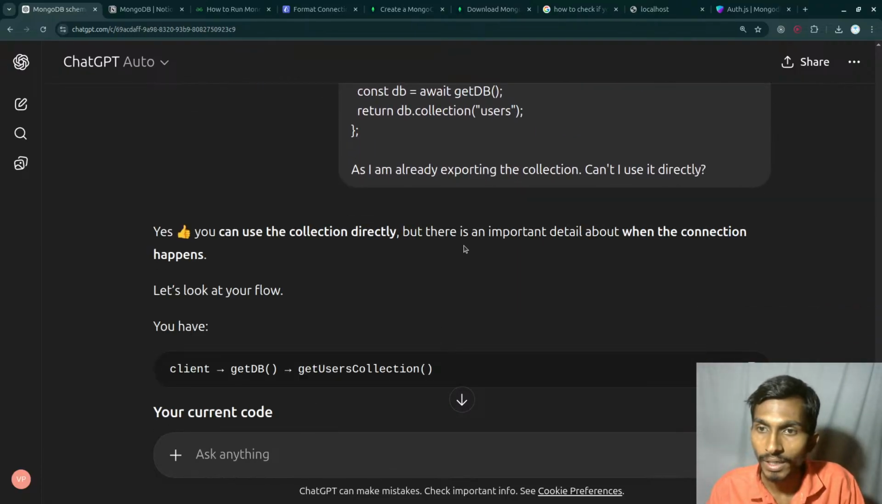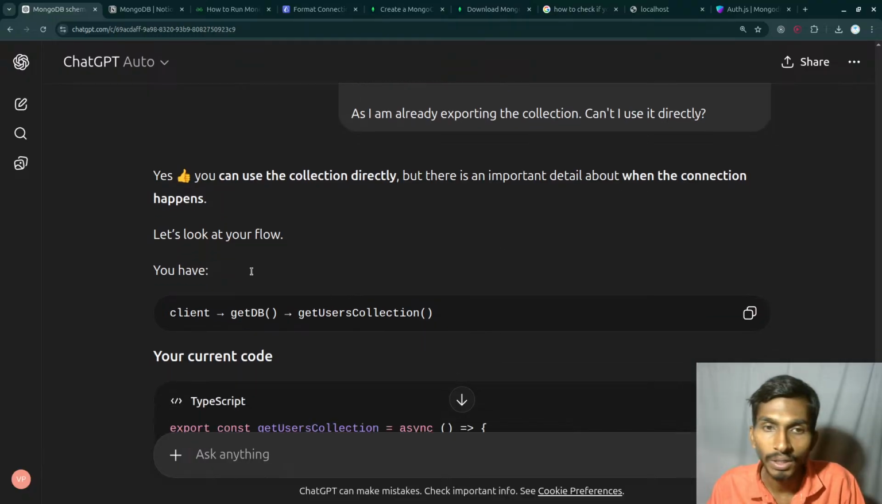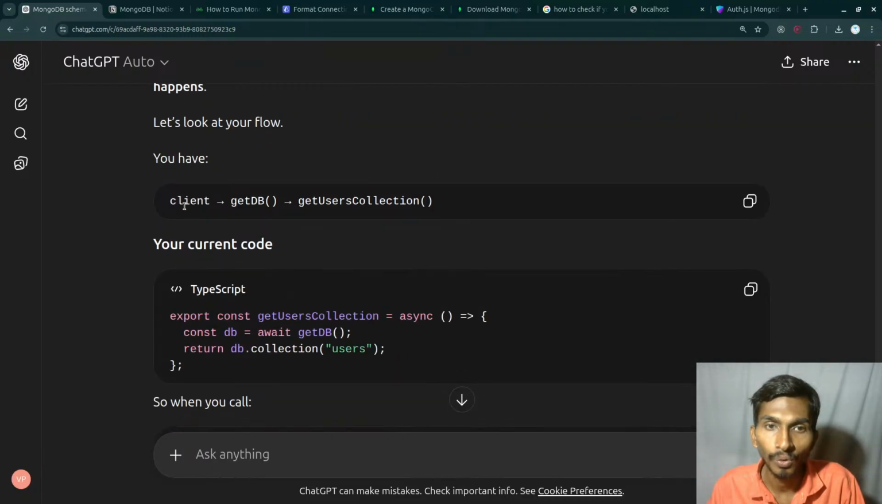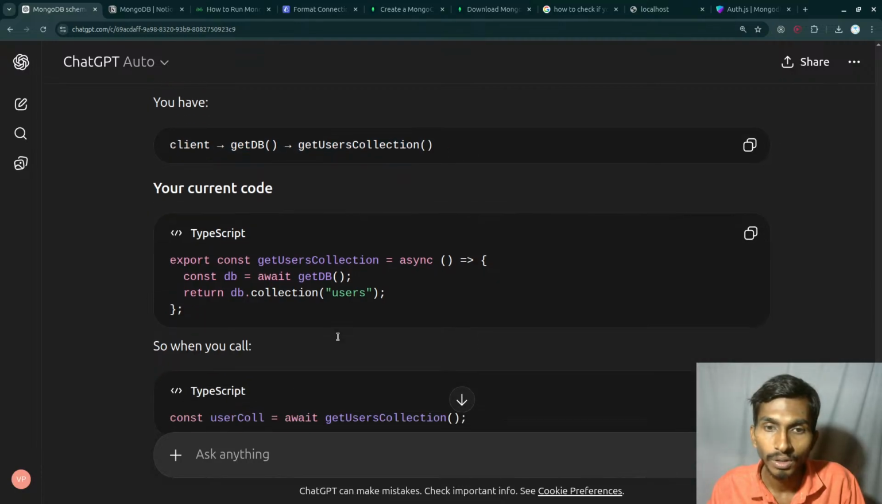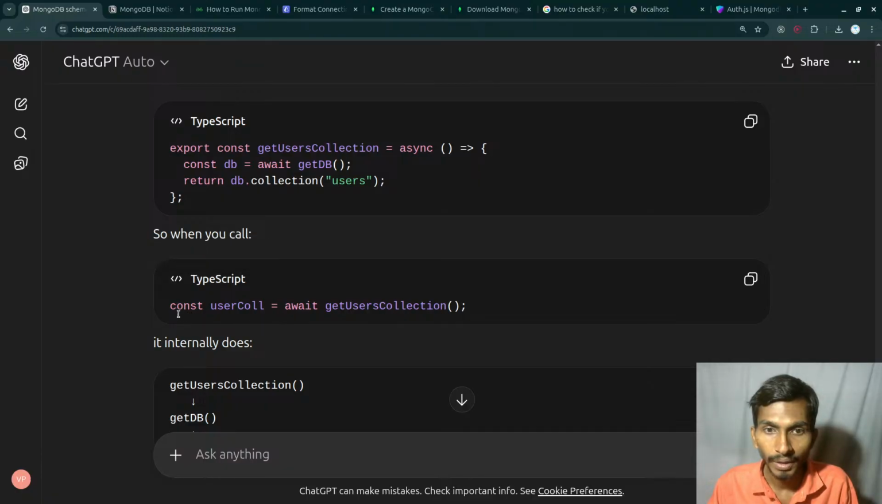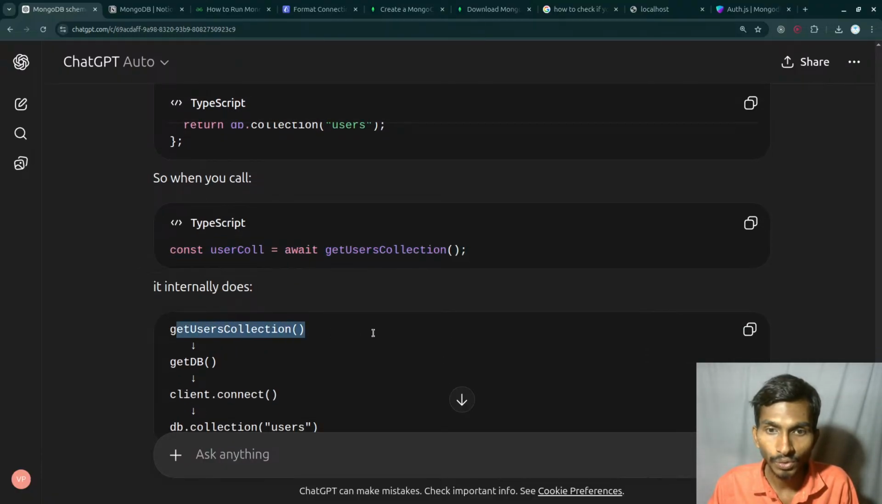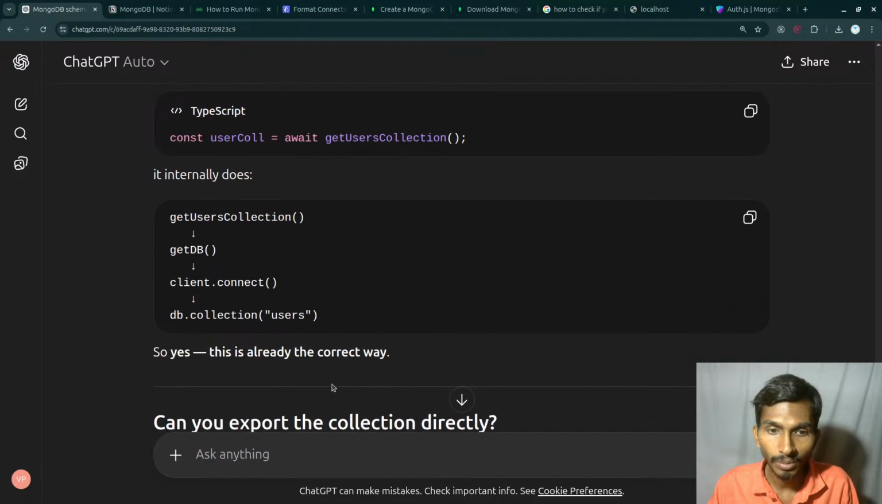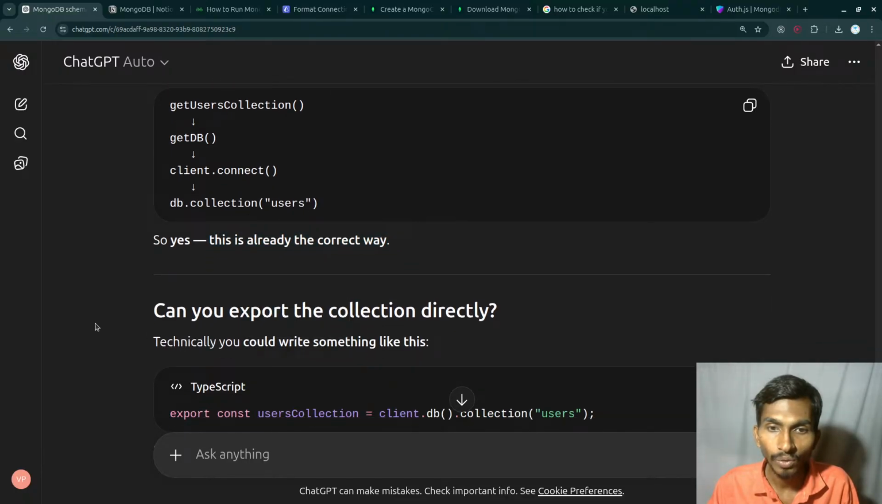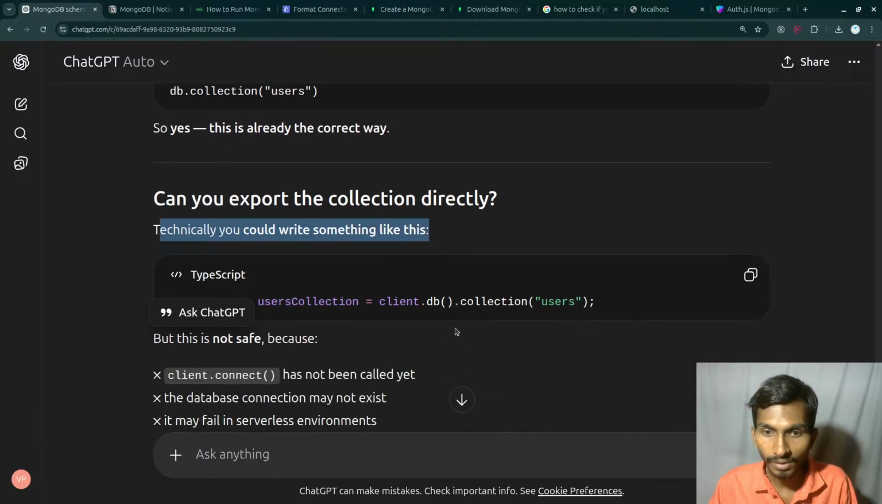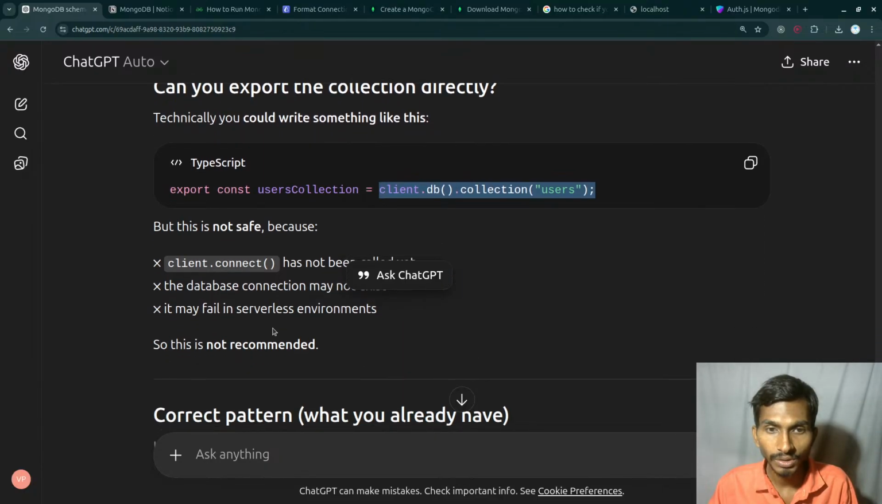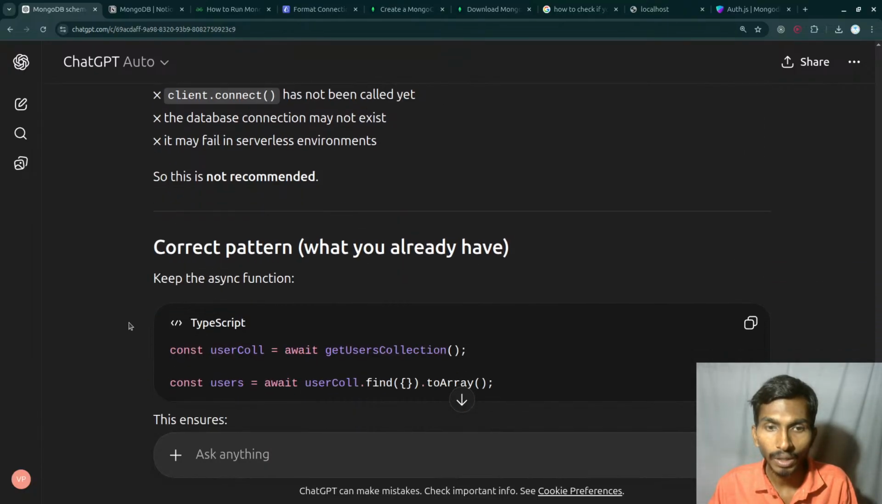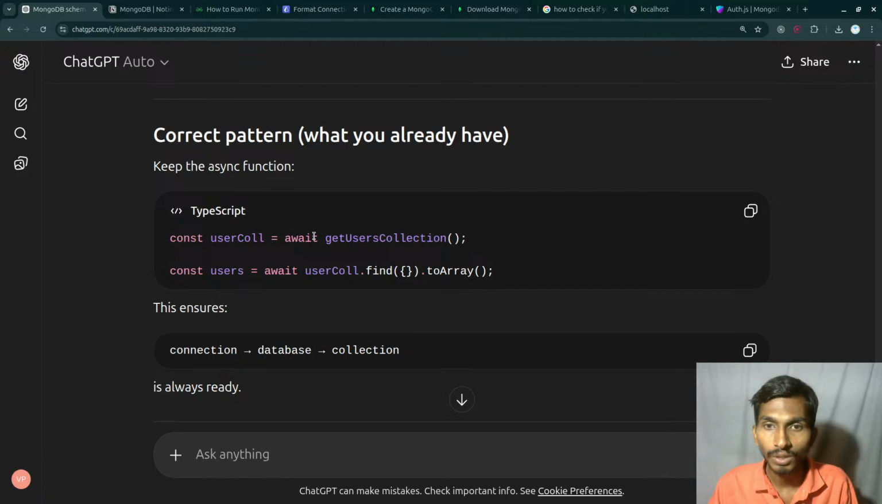Yes, you can use the collection directly, but there is an important detail about when the connection happens. Let's have a look at your flow. Client, get DB, get user collection. Get user collection: await DB, and user collection. Get DB, client connect, database. So yes, this is already the correct way. Can you export the collection directly? Technically you could write something like collection is client DB collection users, but this is not safe. The correct pattern would be user collection is get users collection.